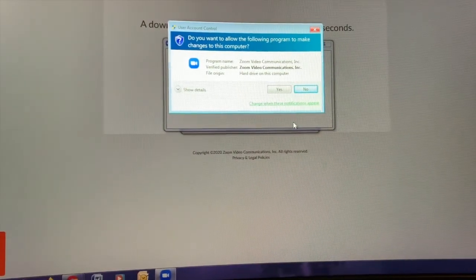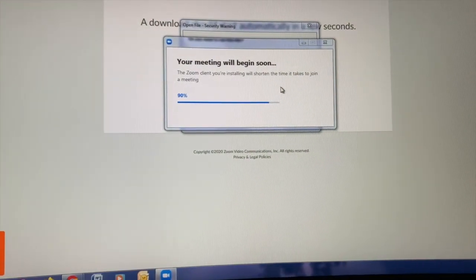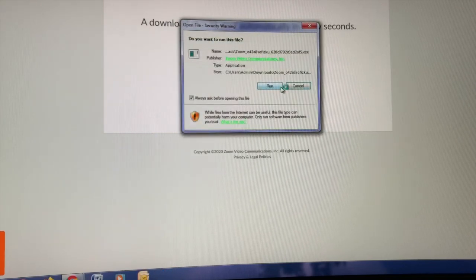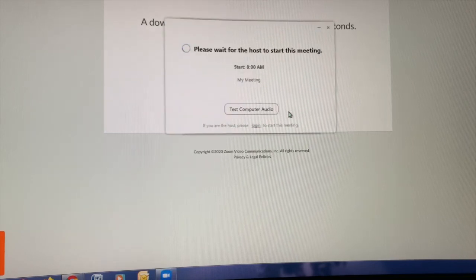Perfect. And now obviously you say yes. Once that is done, you're going to see first a window saying that you'll be connected once your host has started the meeting. It does say to test your audio, and you'll begin doing this.